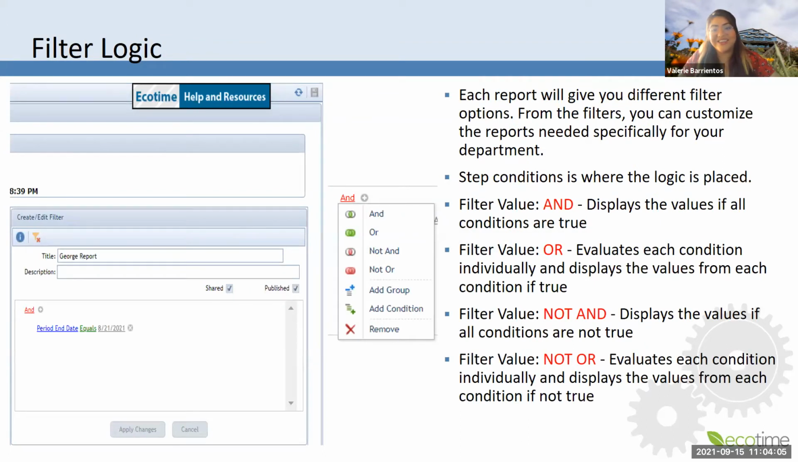So, understanding reports is to understand filter logic. Each report will give you different filter options. From the filters, you can customize the reports needed specifically for your department. Step condition is where the logic is placed. Our step conditions are: And, which displays the values if all conditions are true. Or, which evaluates each condition individually and displays the values from each condition if true. Not and, which displays the values if all conditions are not true. Not or, which evaluates each condition individually and displays the values from each condition if not true.